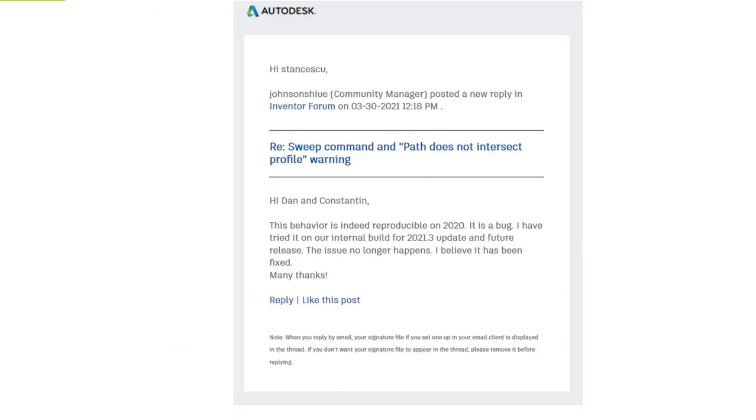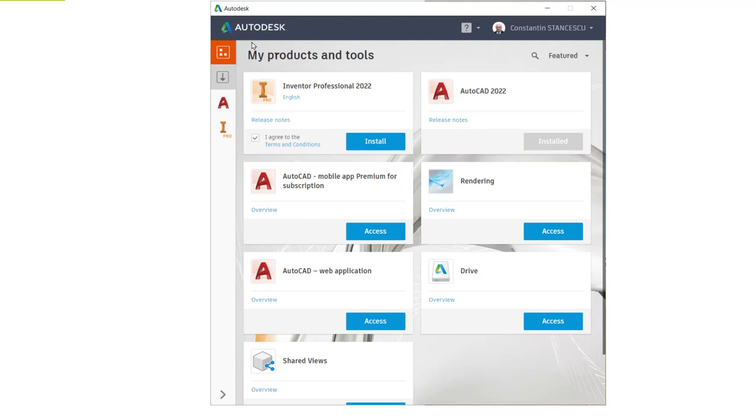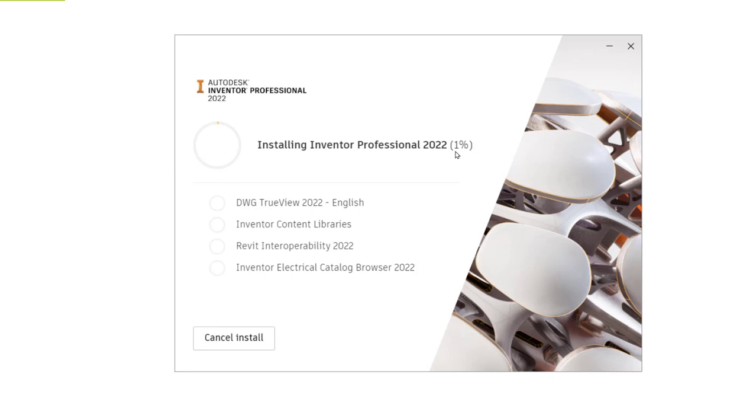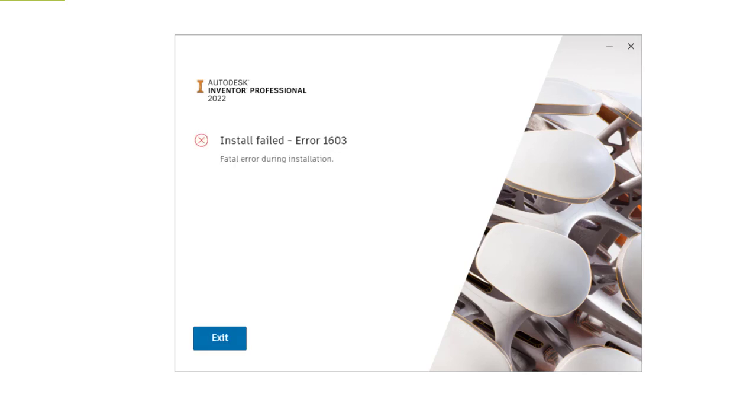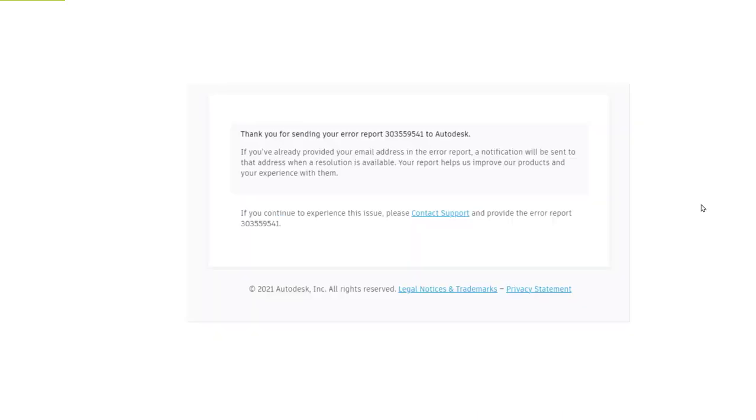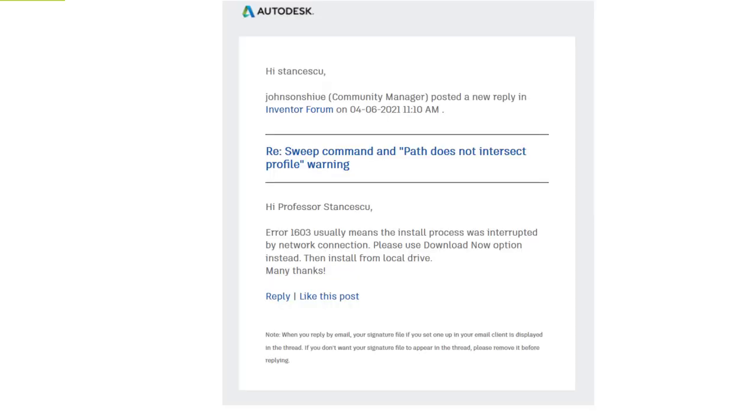Here is all the procedure. I use this application to install Inventor. Additional components. The moment here is 1%. The error, and when I go back, install failed. I sent the report to Autodesk again, and I received an answer on 6 April 2021.